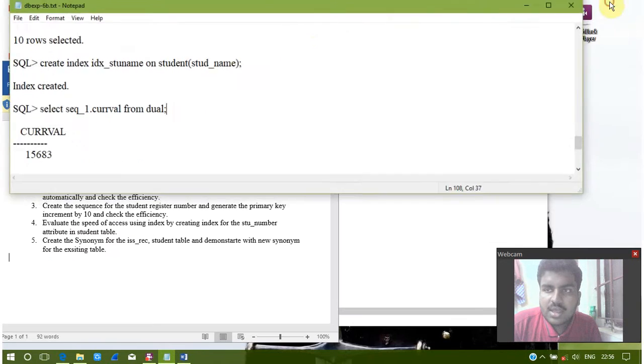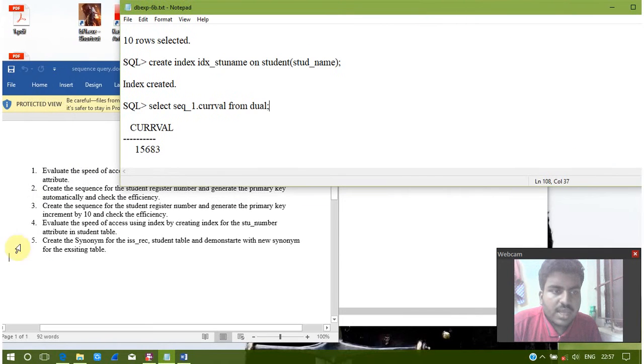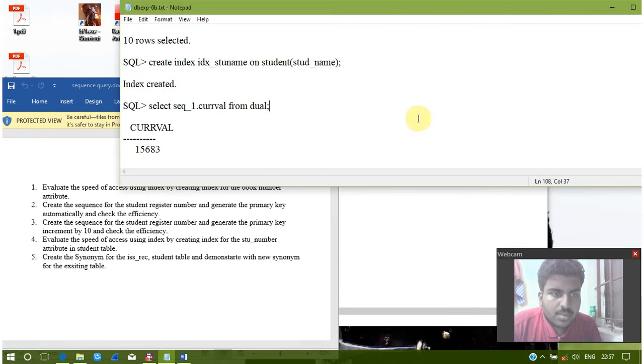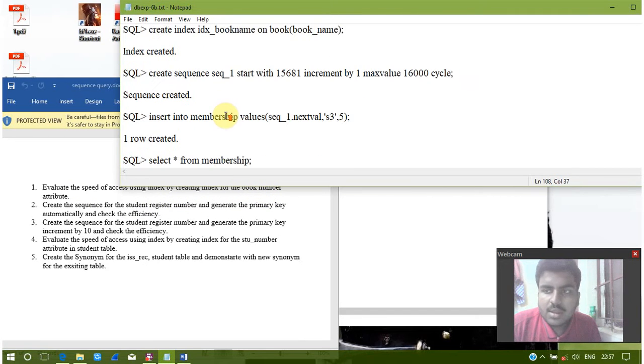And these are the questions for sequence and index. So we have to create an index for the book number attribute. That's what I have done over here. Create index, some index name, index for book name I have written on book and book name.